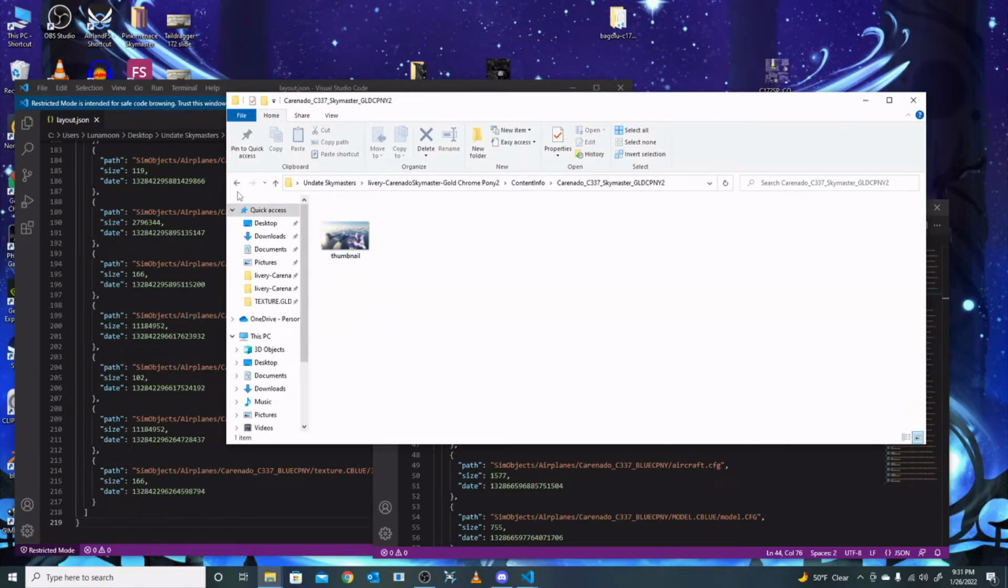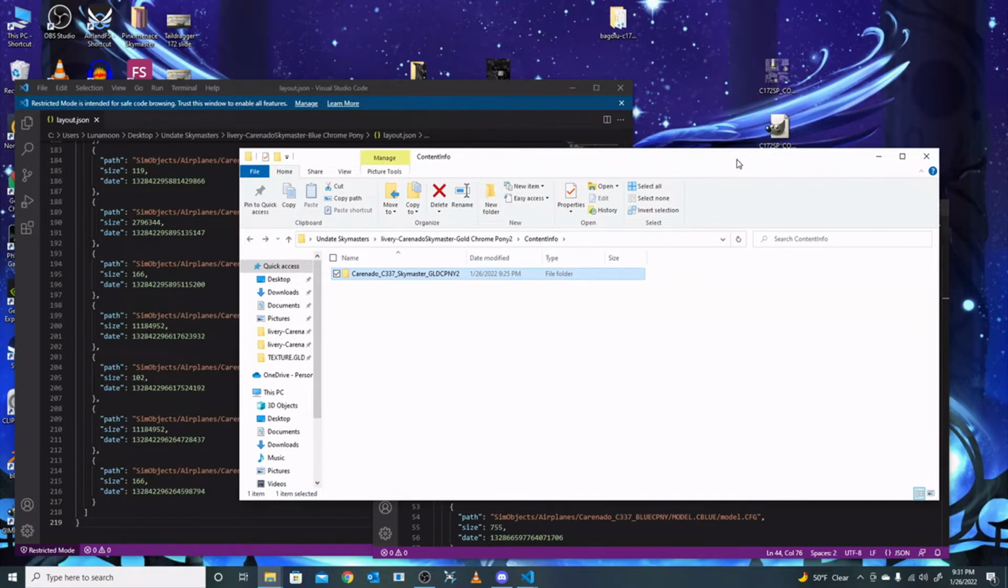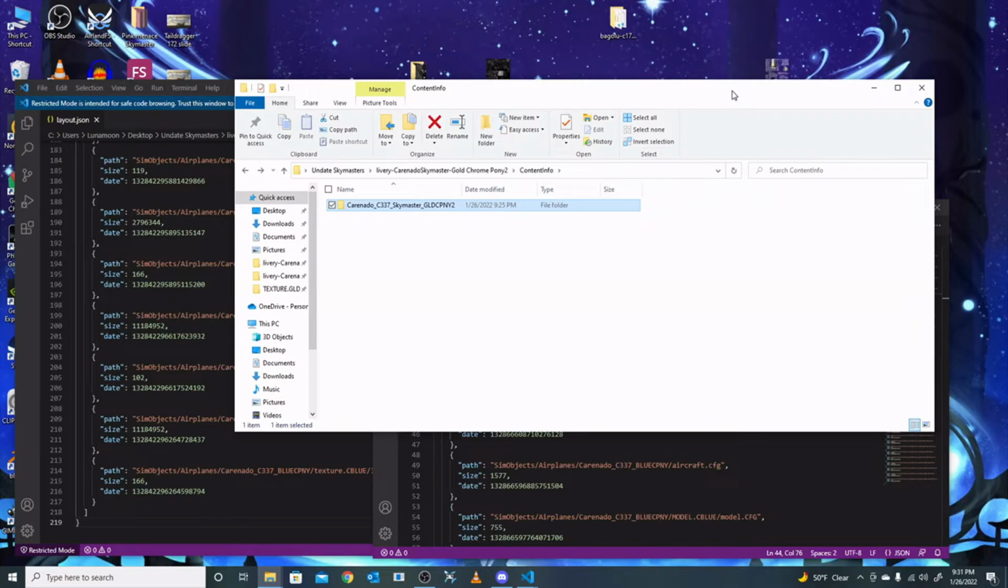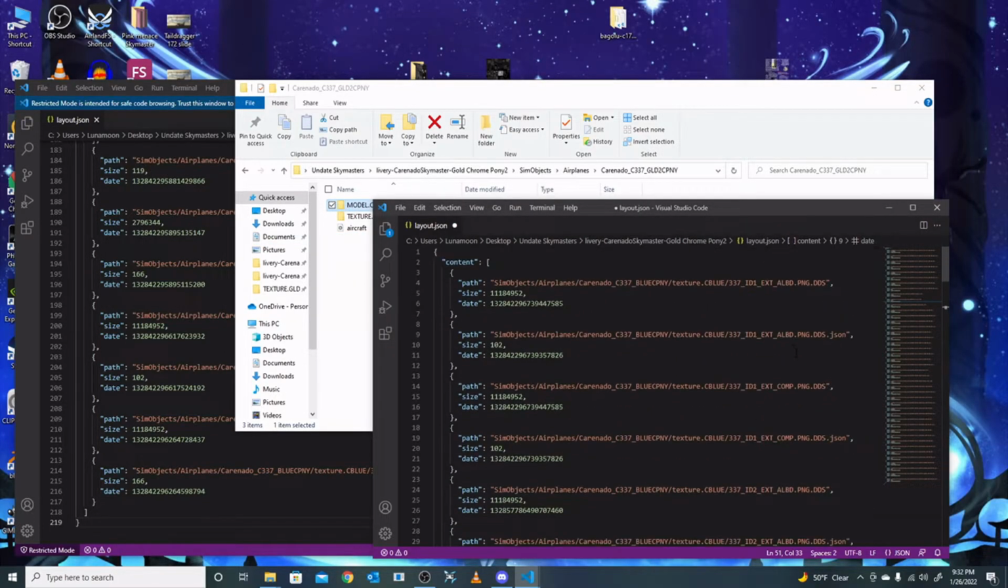So now we still have to go back here as we're updating our layout, basically our aircraft layout folder file. We need to go in and find the texture files. And I know that they're called model.clgd. Oh, how am I going to remember that? Well, I'm actually just going to, again, copy the file name. And I know that I'm in the right window and not the wrong window because it says Gold Chrome Pony 2.